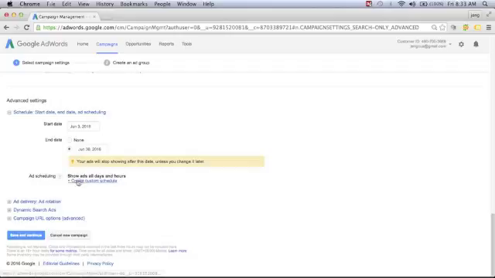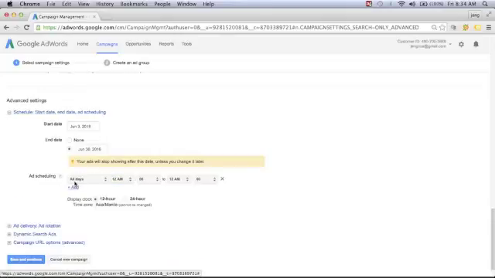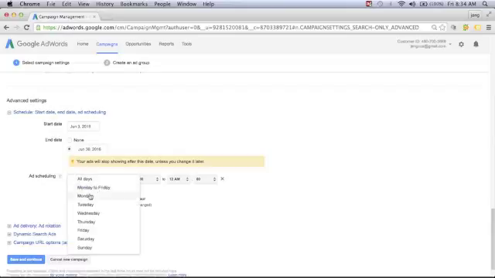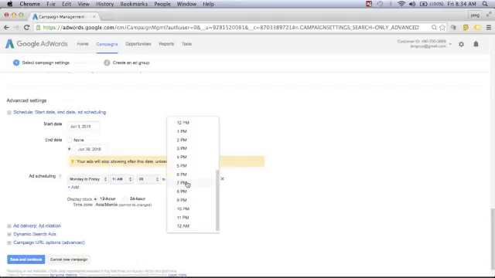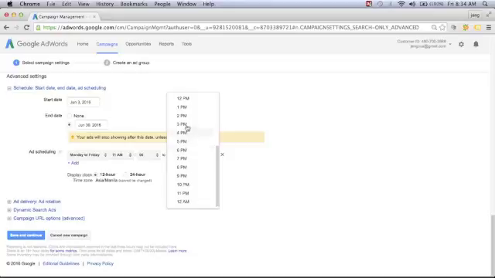So for ad scheduling, show ads all days and hours. Now, if you do not want to blow out your budget, I highly recommend to click this create your custom scheduling. So let's say our target is working people. So we can just click this all days and choose Monday to Friday or every Monday only, Tuesday, Wednesdays. It depends on your target users. So I'll just click here Monday to Friday and the time, let me just put here, let's say we start 11 a.m. until, so it's a working hour. So let me just put here 3 o'clock p.m.